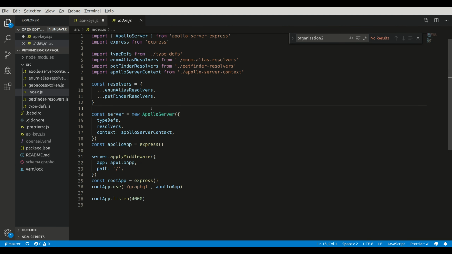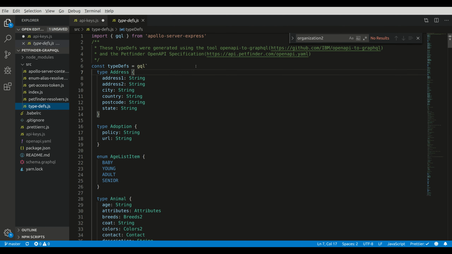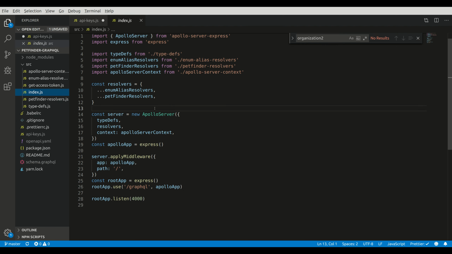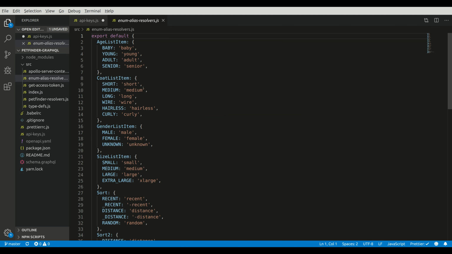So once I had the GraphQL schema sorted out, I could work on the actual server. I decided to use Apollo Server Express just because that's the one I'm most familiar with. And the basics are we pass in the type defs, which were just the same ones that we were using from the generated schema. We also pass in a resolvers object, which consists of two separate sets. The first is enum alias resolvers, which is used to define aliases for each one of the enums, because in the GraphQL schema, everything is defined in all caps, whereas the Petfinder API expects your variables to be in lowercase. So we define resolvers for each one of those enums.